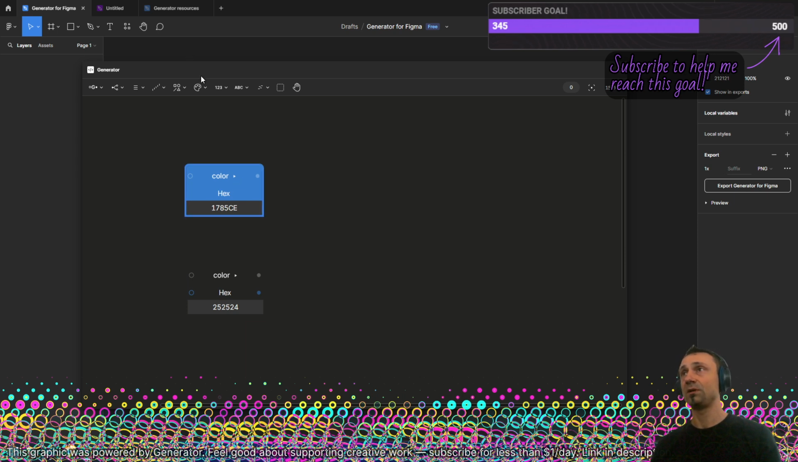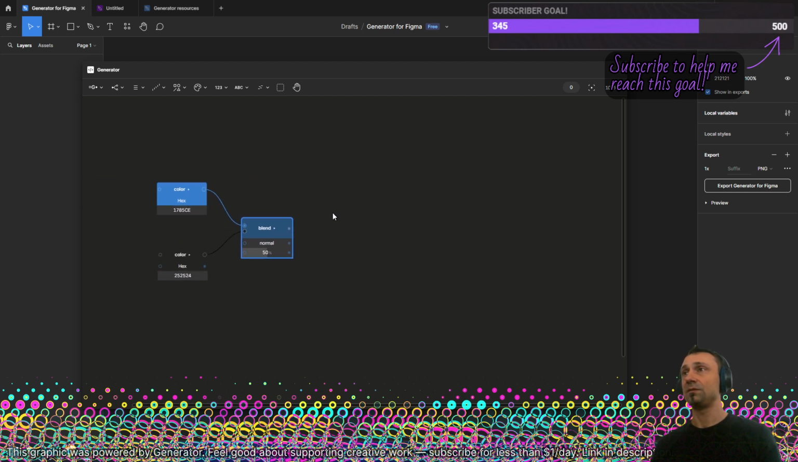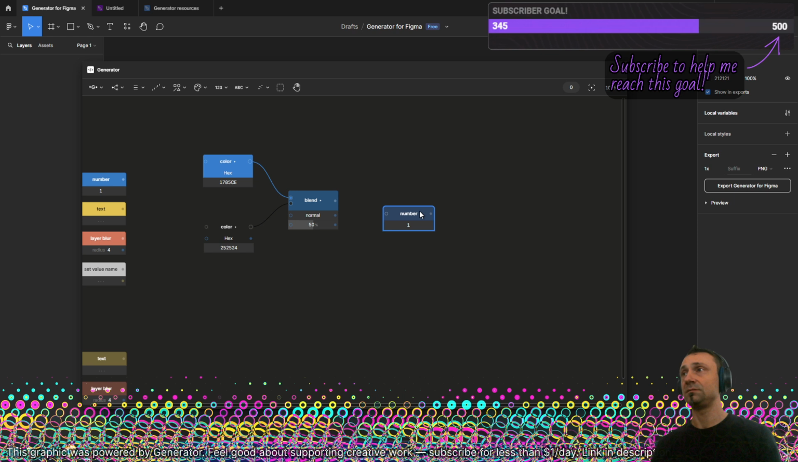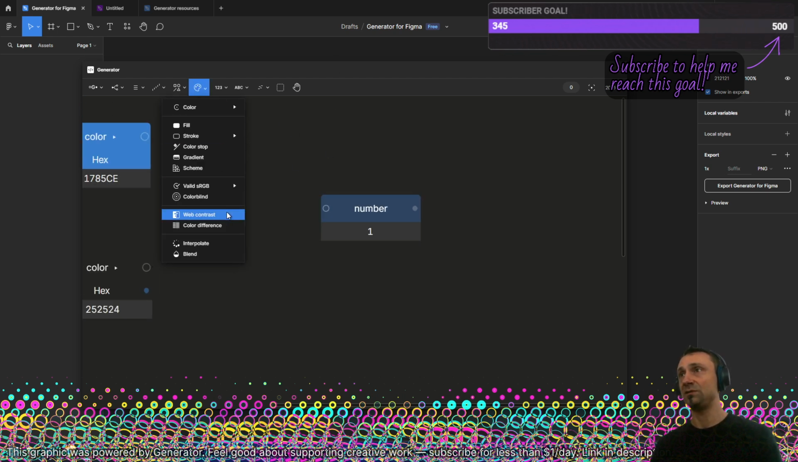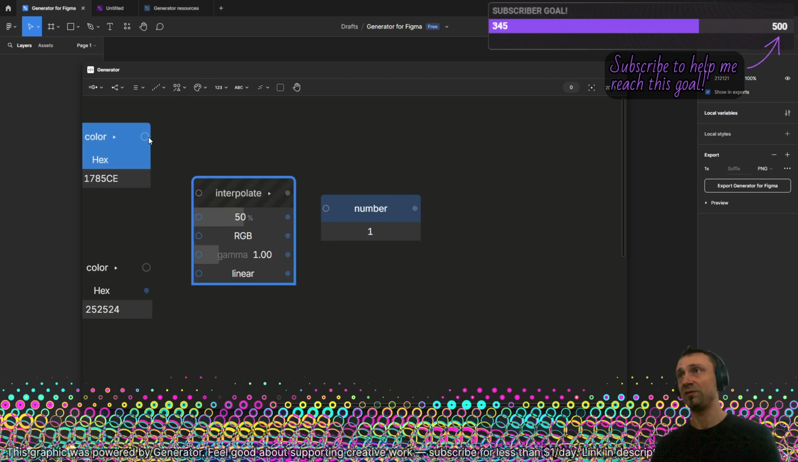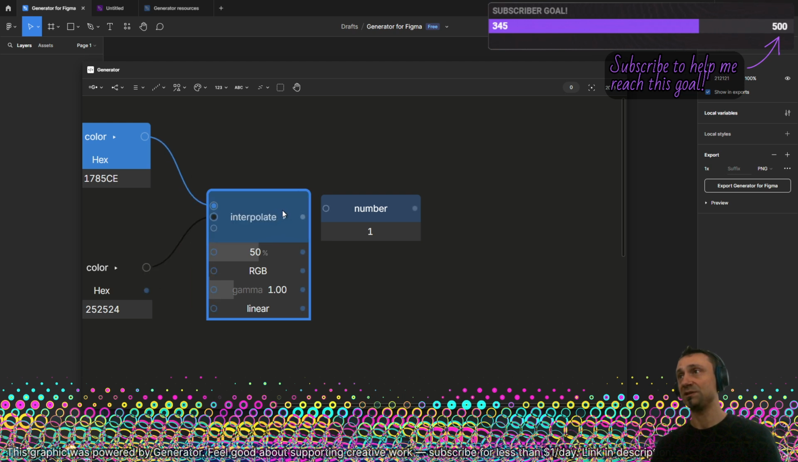So I think I want to blend. I'm going to take a blend node. I'll do, let's say 50%. And then I'm going to compare. I need to find some kind of a blend. This isn't working because this math is giving me a warmer dark blue than this. This is cooler. So I think instead of blend, I'm going to use interpolate, because that has a little bit more flexibility as far as color spacing.